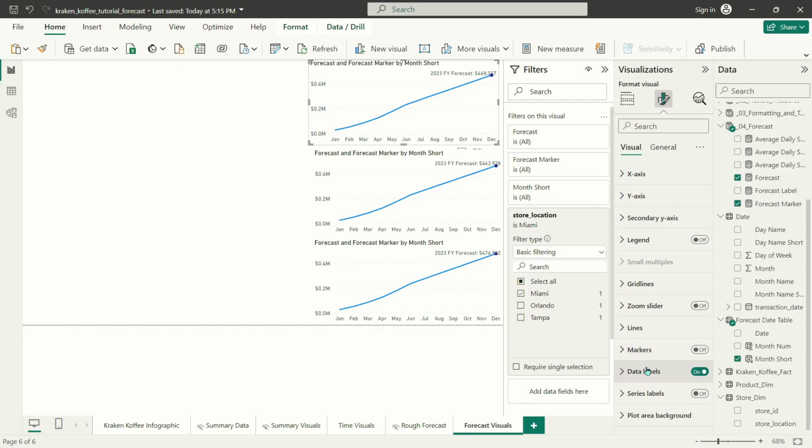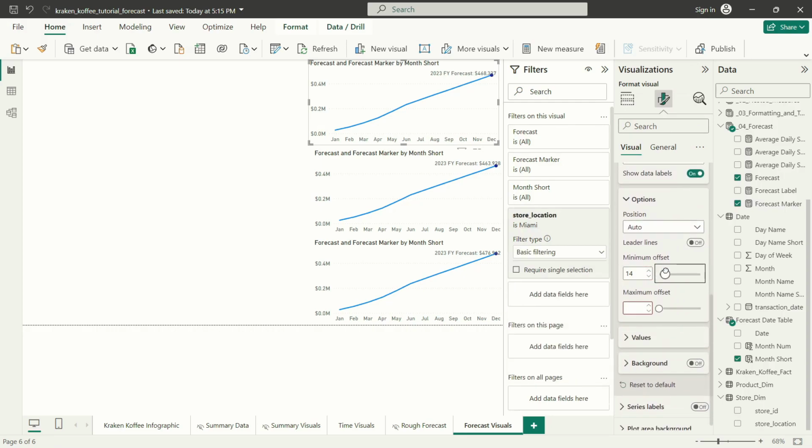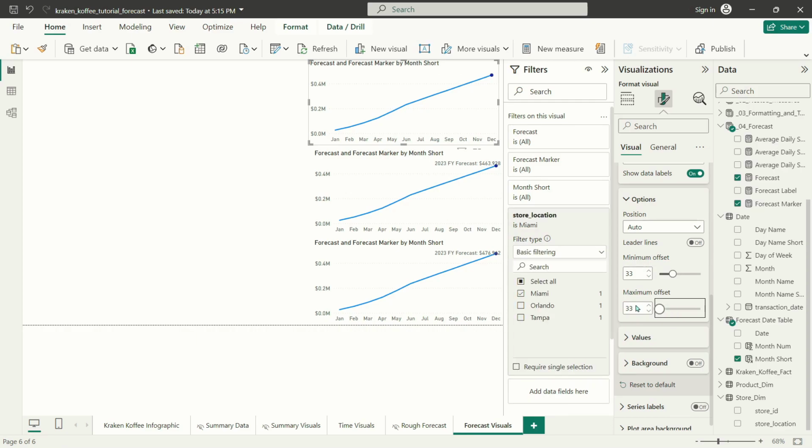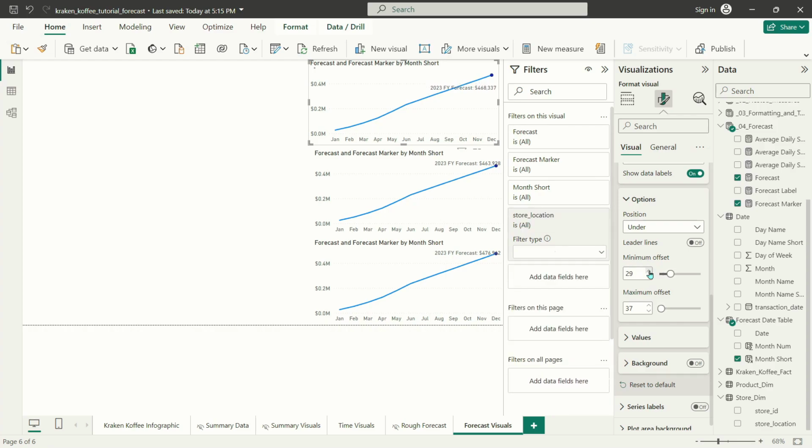Now, one thing that I also want to check and see here if I can do is let's go ahead and play with my offset to see if I can keep the marker from overlapping so much with the actual line and the marker. This is another new feature with Power BI that I'm just kind of playing with here. Seems to be working okay, though.